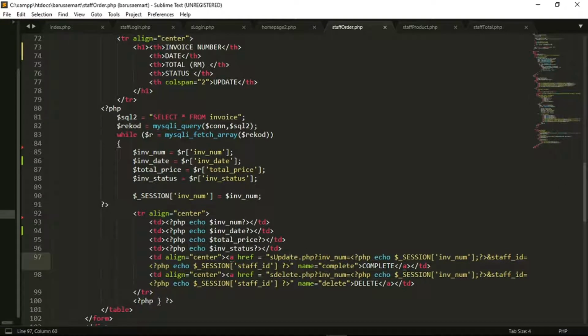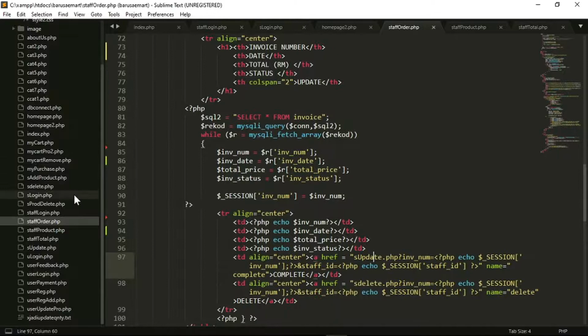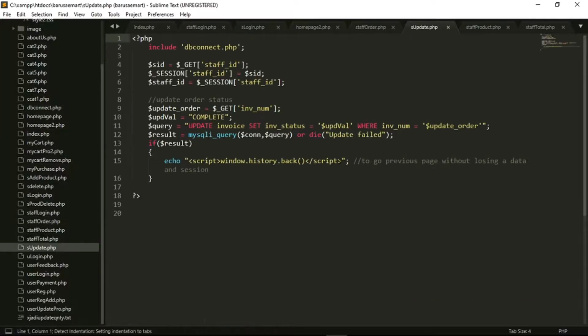If the staff click the update status, it will go to this page, which will run some SQL to update the status. So here is the SQL: update invoice, set invoice status equal to update val, which is complete, where invoice number equal to update order, and it will go back to the previous page.